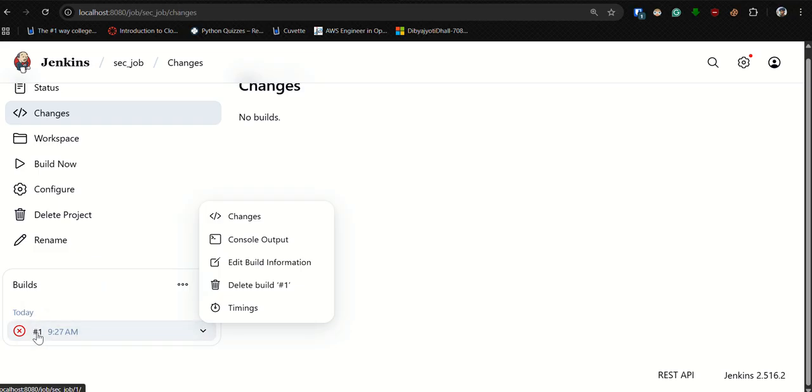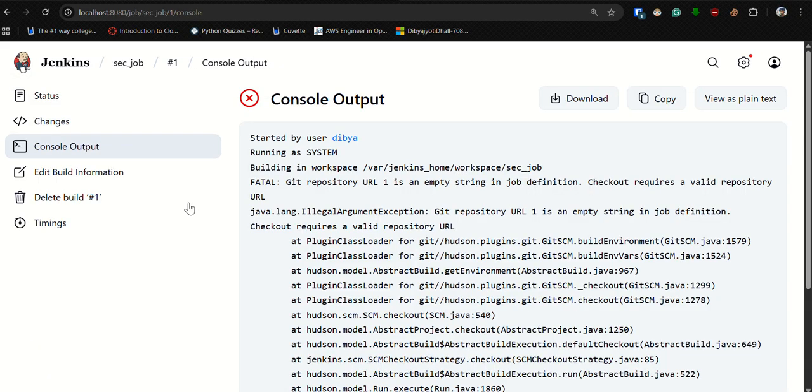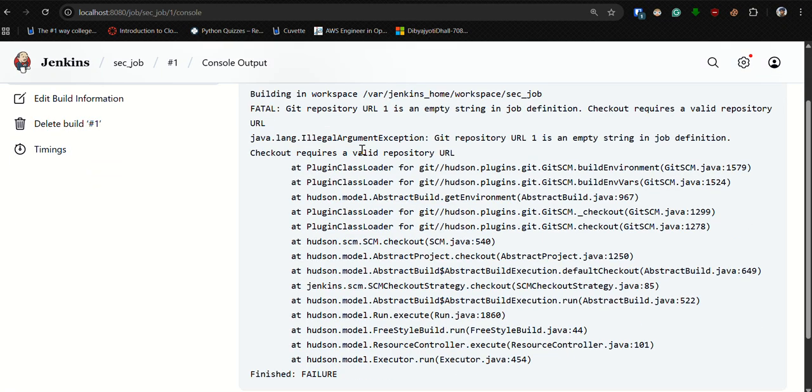It is showing the number of the build and when it was running. This is showing a UTC time, that's why it is 9:27 a.m. You can change this also. Now I want to see the console page that I went to after clicking on that build. Here I'll be seeing what error I'm getting.